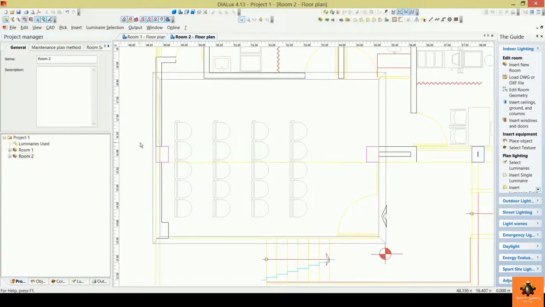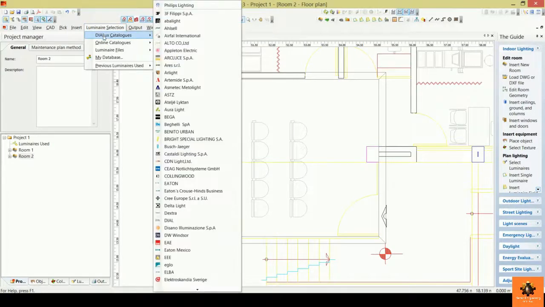Very good. So that's the way we have detected the room dimensions, its length, its width, and its height. And after that, we need to insert the required luminaires. And for that, we will open the Philips catalog, which we have just installed. So we press on luminaire selection, and then we press on DiaLUX catalog. As you see, we have the Philips catalog as the first one. And then there is a separation line between it and the other catalogs. And this means, as we said before, that the installed catalogs are the ones above the line, while the catalogs under the line are the not installed catalogs.